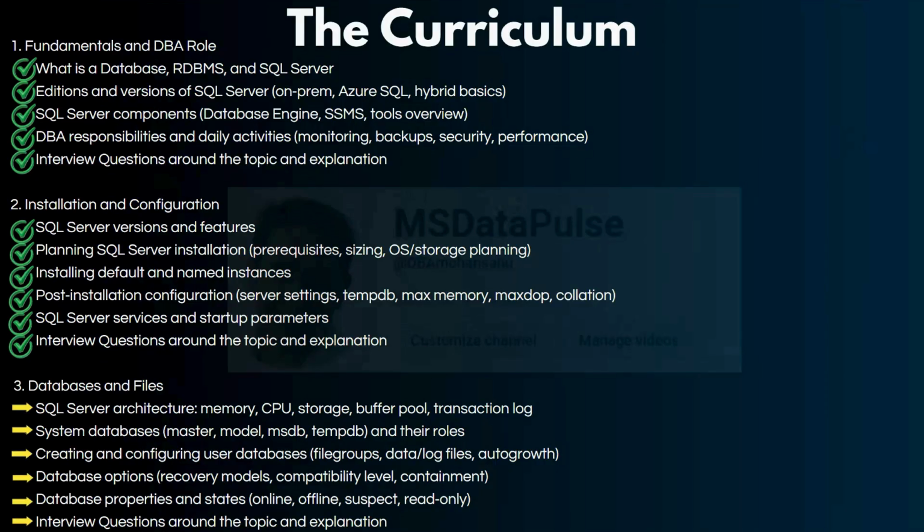In today's video, we are going to learn about the SQL Server architecture as well as system databases. And in the last, we will see the interview questions around this topic and explanation. So without any further delay, let's get started.